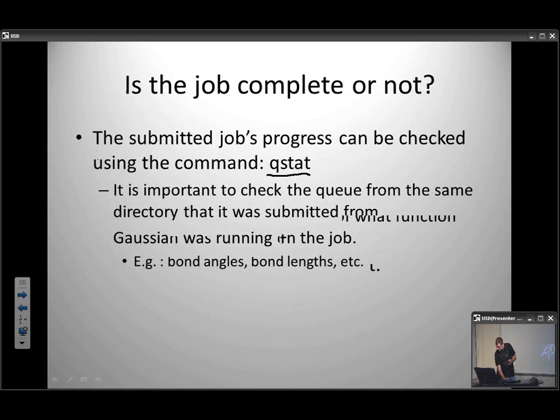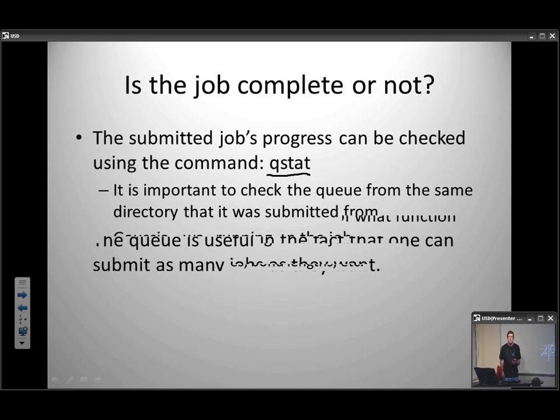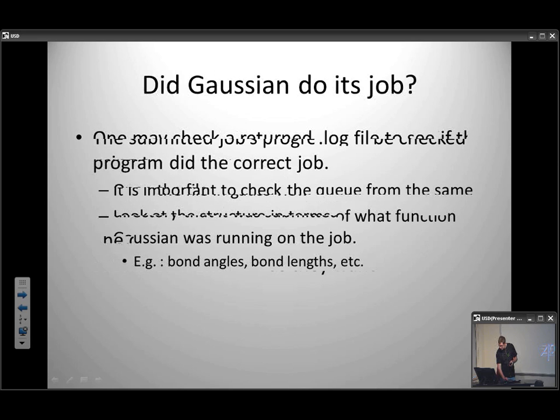Also, what is important about using the queue is that you can submit multiple files, as many as you want, at the same time, and the queue will look at how many processes are being used, and it will decide when to start a job submitted from you, or if it should wait until there's enough processing power and time to run the job appropriately.